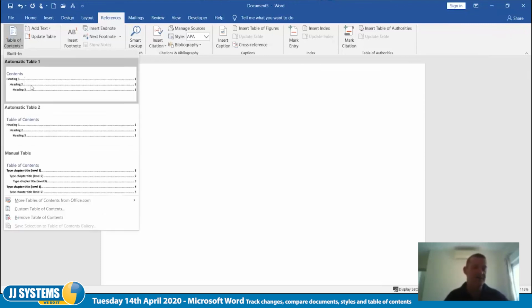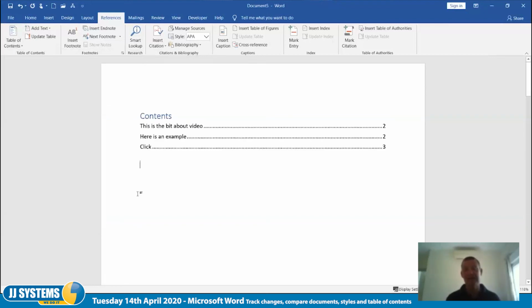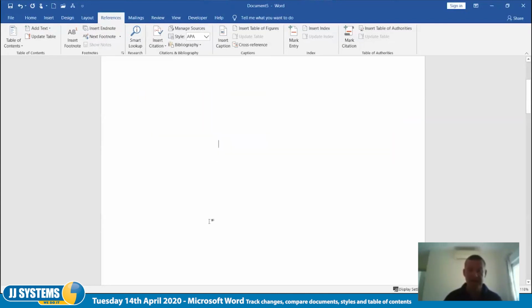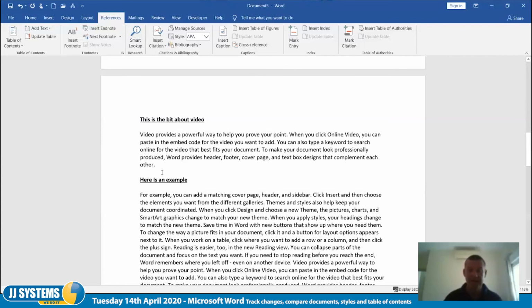The ones that are in there automatically, they're fine. They're not too bad at all. Having said that, you can customize them and do various different things. But I'm just going to click on the standard one, and there's my standard contents. And where it says contents, I can click there and change it to put something meaningful. And then if any of these paragraphs move on to different pages, then my table of contents.